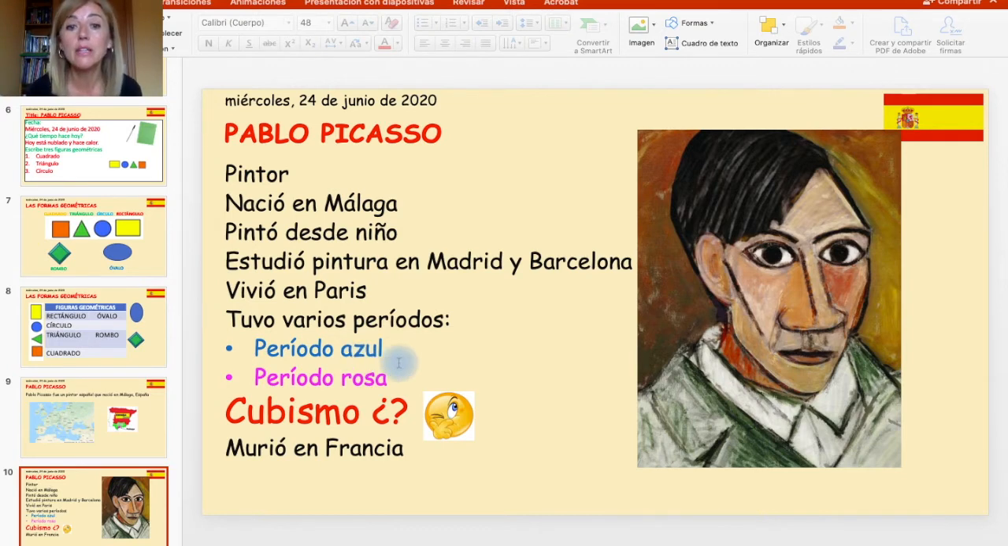And remember that I told you about El Periodo Azul? He had different periods in his professional life. El Periodo Azul was this part of his life in which he was very sad because a friend of his died. So that's called El Periodo Azul, and he painted everything in azul. Then he fell in love and he got married and he was very happy. So he painted everything like in pink and rosa. And then cubism came, and we are going to be talking about cubism, el cubismo.